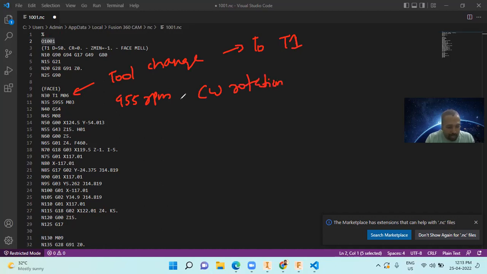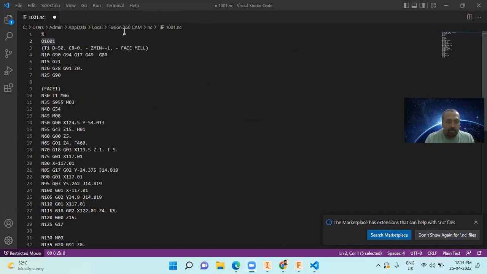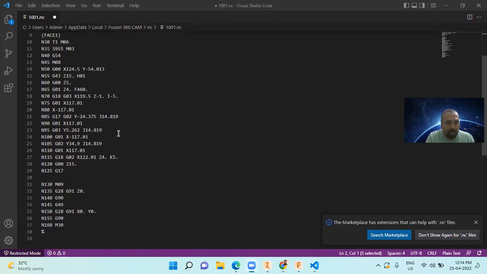M03. Then next is M08. M08 means coolant on. Before starting the facing, we have to turn the coolant on. So M08 means coolant on.